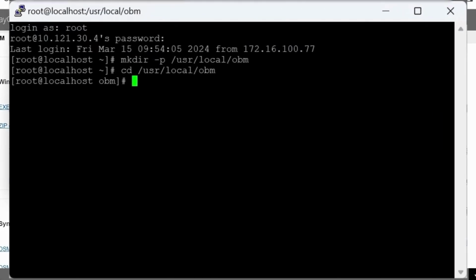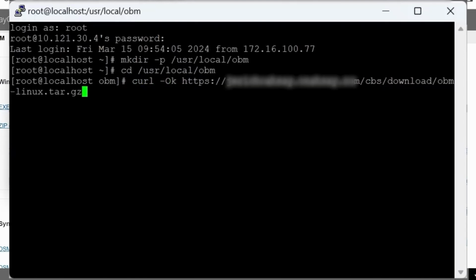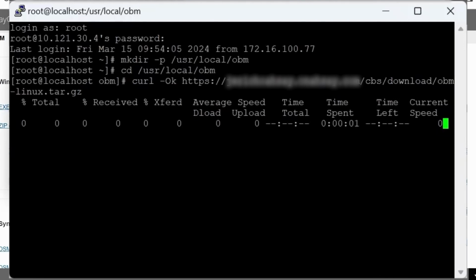Use the curl command, then paste the copied link address from the download page to download the AhsayOBM tar-gz offline installer. Run the tar command to extract the package component files.